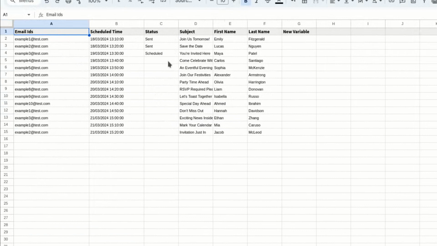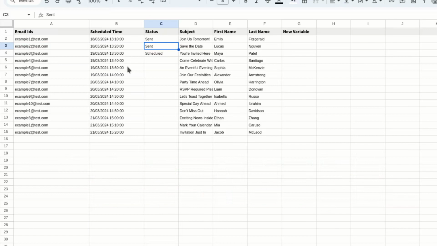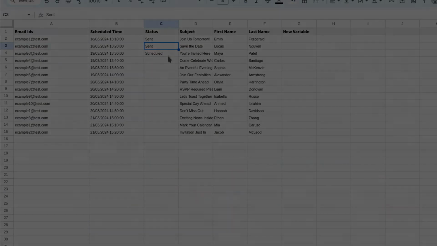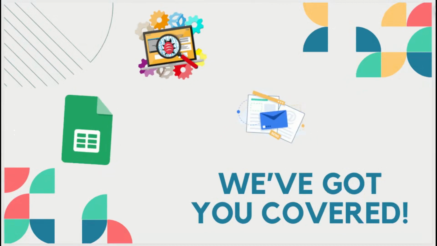Once you've configured your email campaign and scheduled it to run, the script will be triggered automatically every 30 minutes. During each run, the script checks for any emails whose scheduled time has been met since the last run. If you find that you need to adjust this interval for any reason, such as sending emails more frequently or less frequently, we're here to help. Simply let us know on our Patreon page and we'll work on customizing the script to better suit your needs. If you encounter any issues along the way, don't worry. We've got you covered.